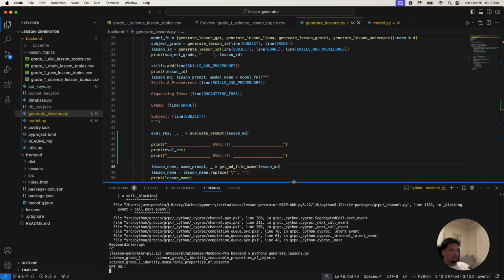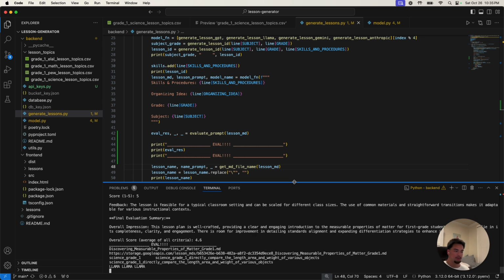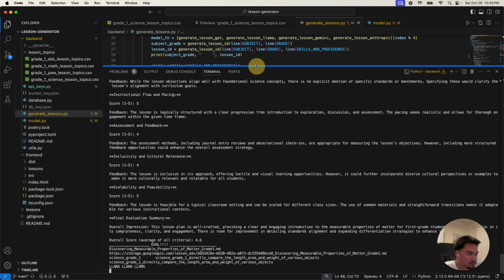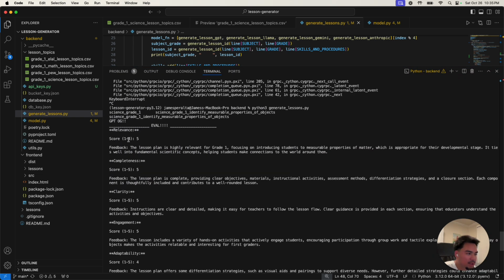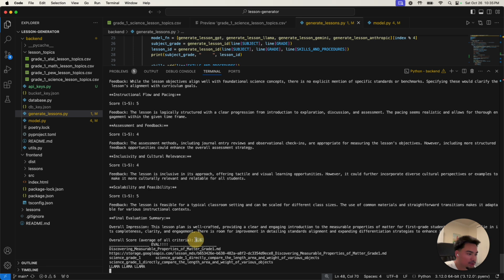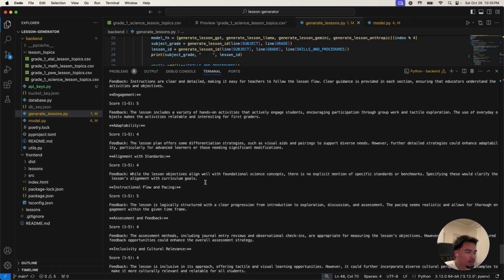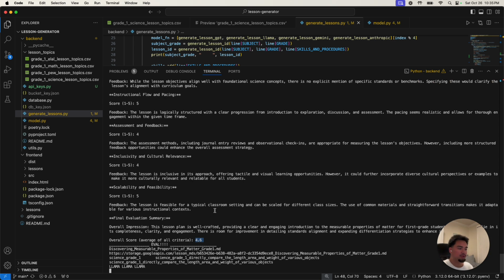So it's generating the lesson right now. Drink some water. What happened? Okay, nice. So it passed in a lesson and it evaluated it. And you can see it gave it a score of 4.6. Oh yeah, because I didn't add the be critical part. So now it's generating something from Llama. Let's see if Llama even produces good lessons.